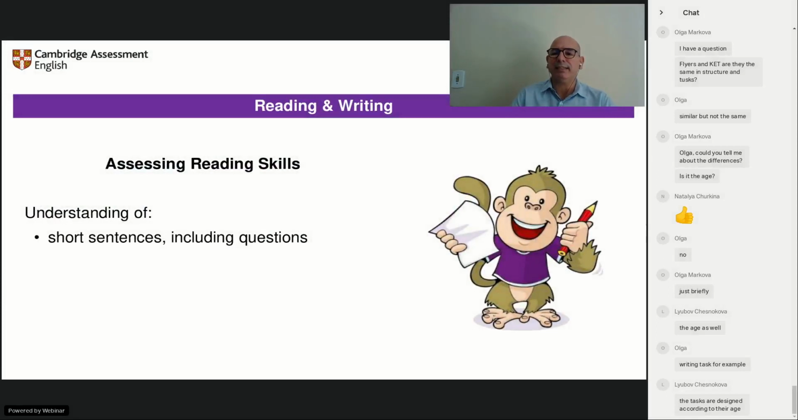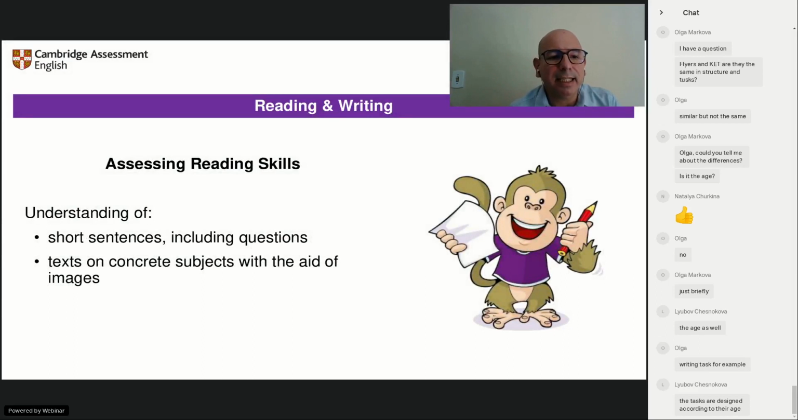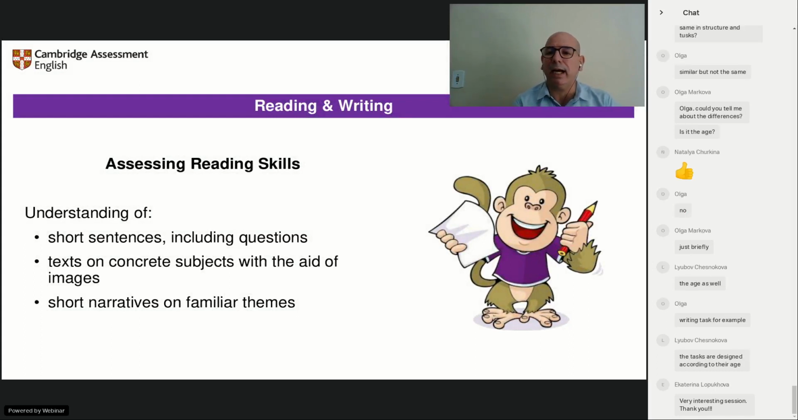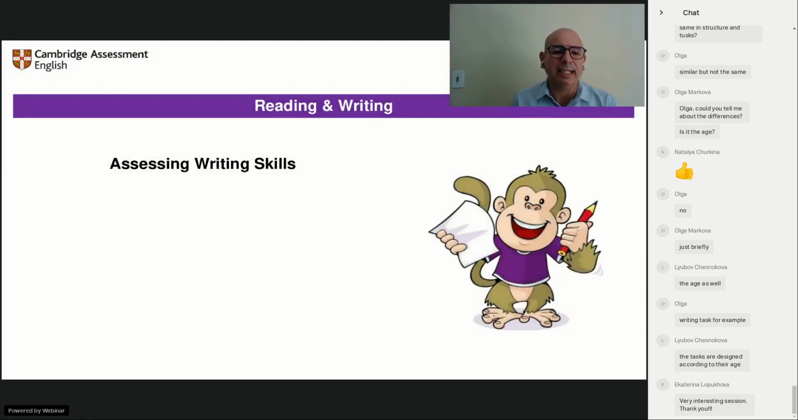And then when they look at the assessment of reading skills, we are looking at the understanding of short sentences. This includes questions, and the understanding of texts on concrete subjects with the support, with the aid of images, right? In terms of reading, we are also looking at the understanding of short narratives on familiar themes. So some things to look at and to make sure we develop those skills in the classroom.